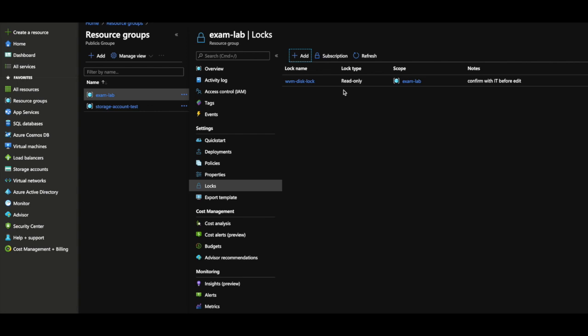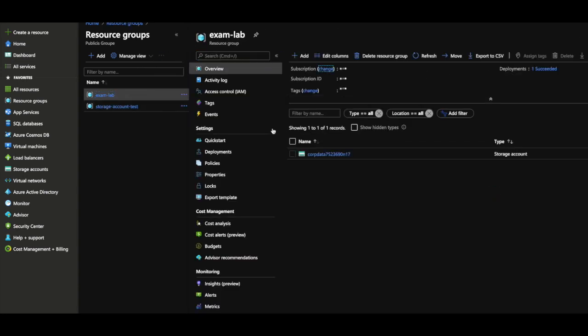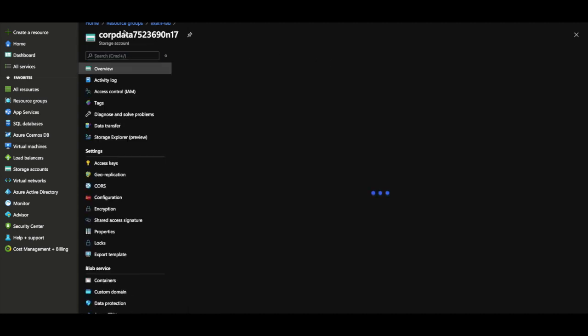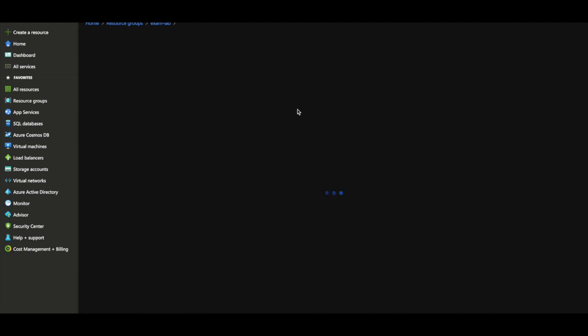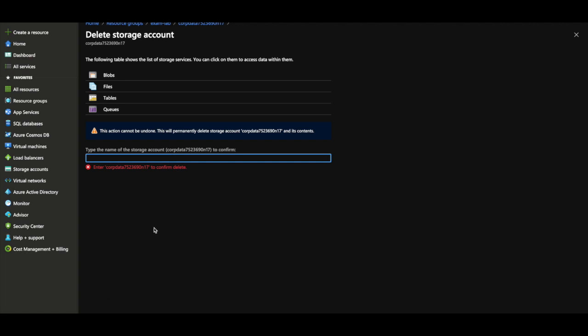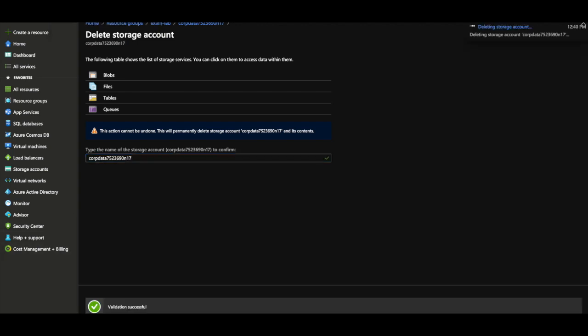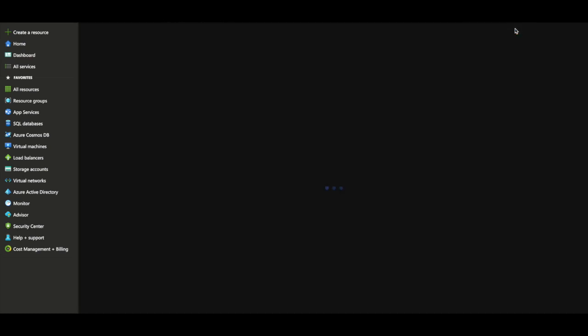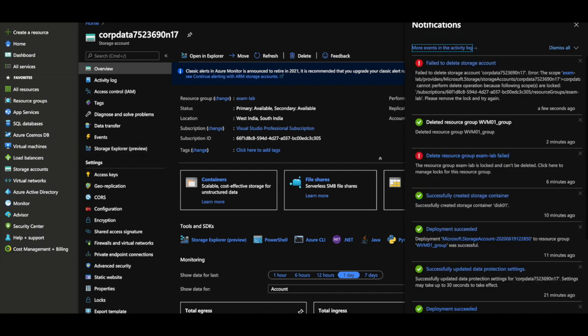Now go to the storage account, and first let me try to delete it, and give the name. I'm just trying to show you that there is a separate delete lock which will only restrict the delete, but this is the read-only lock. Let me show you here. As you can see, it's locked, and you get the context of why the delete failed and whom you should reach out to.